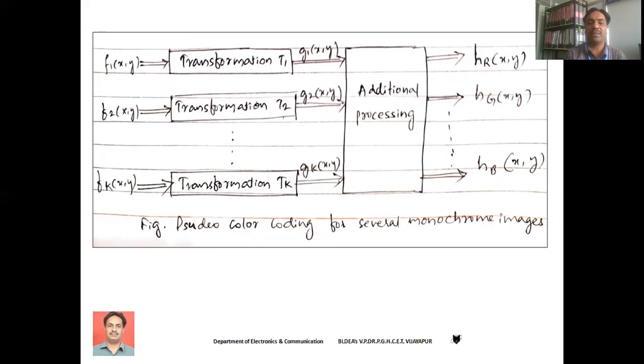Dear students, this method can also be used to convert a grayscale video into a color video, because a video is nothing but a group of images. This group of images in grayscale format can be converted into color images at a time, and they can be combined into a video by using this particular concept. Students, this is all about pseudo color image processing.